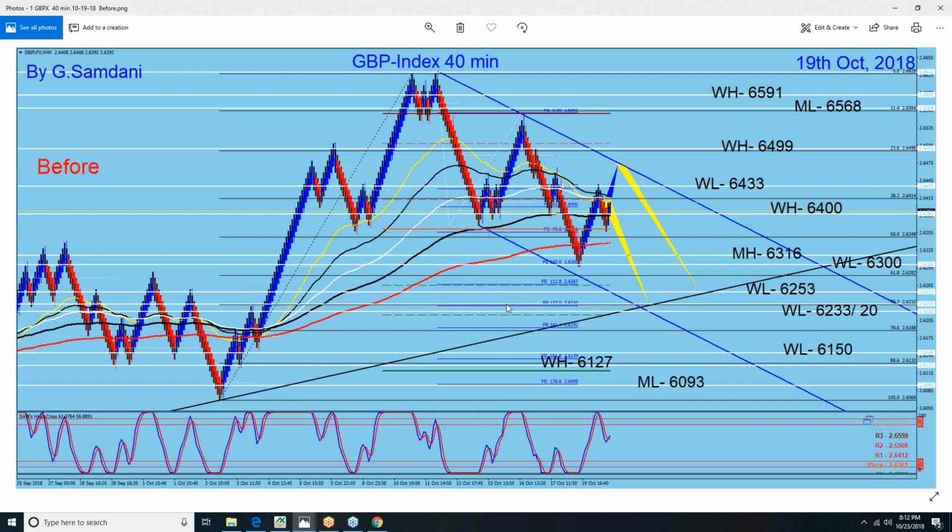Hello everyone, Sam is here from myforestmagicwave.com, making this a small video again. It's a continuation of yesterday's video, which I made on pound index and pound pairs, where I showed how I use the index to trade pound yen, pound USD, and all that. So this is the pound index 40-minute chart, right?